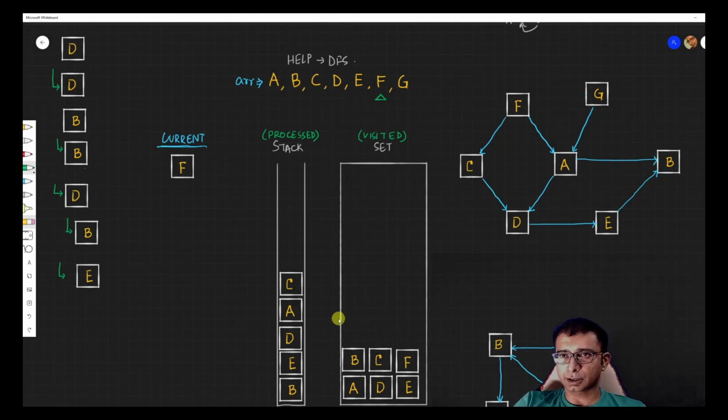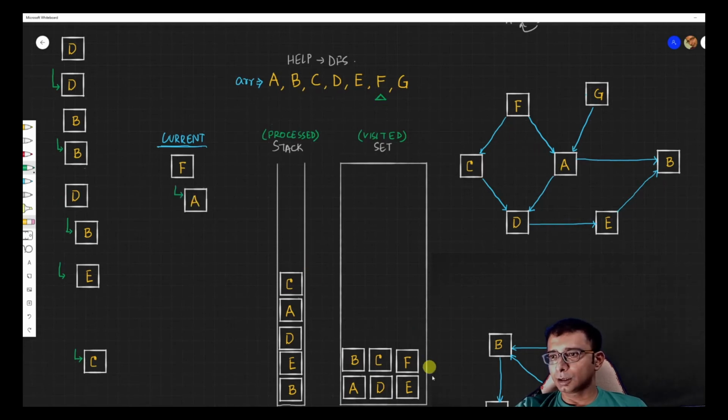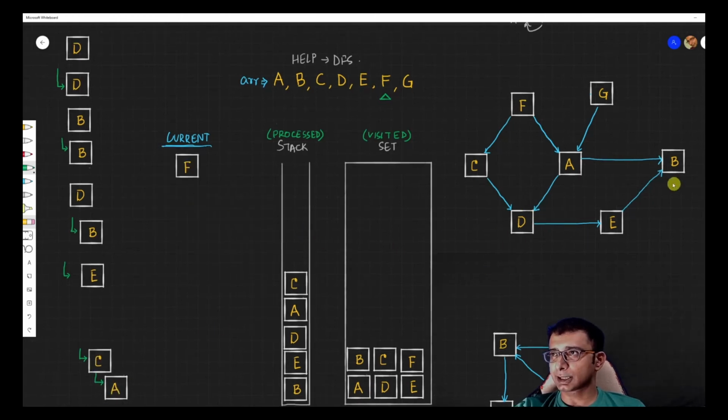So we first go to C. Once we get C, we see that it's already in the visited set, so we are going to discard it. And then F has another child, which is A. And we see that A is already there in the visited set, so we are going to discard it. And then we see that we are completely done with F. So all the children have been visited, so we know it has been completely processed. So we are going to put F inside our stack.